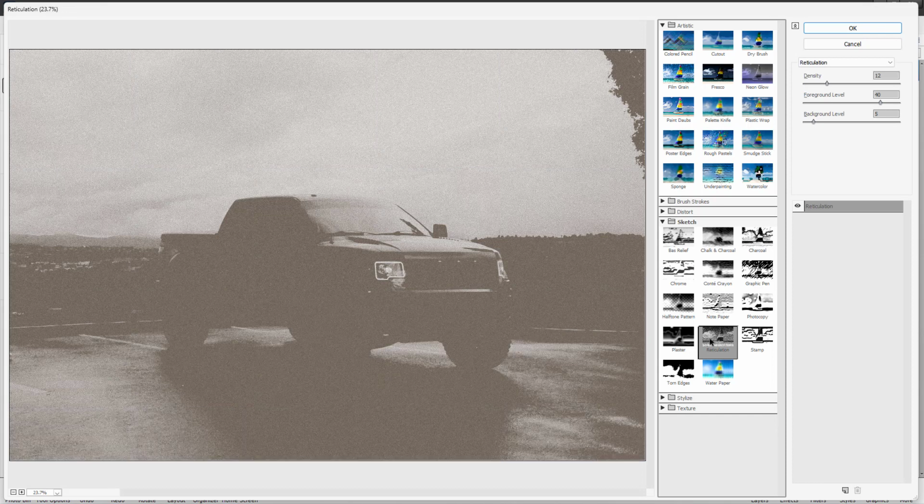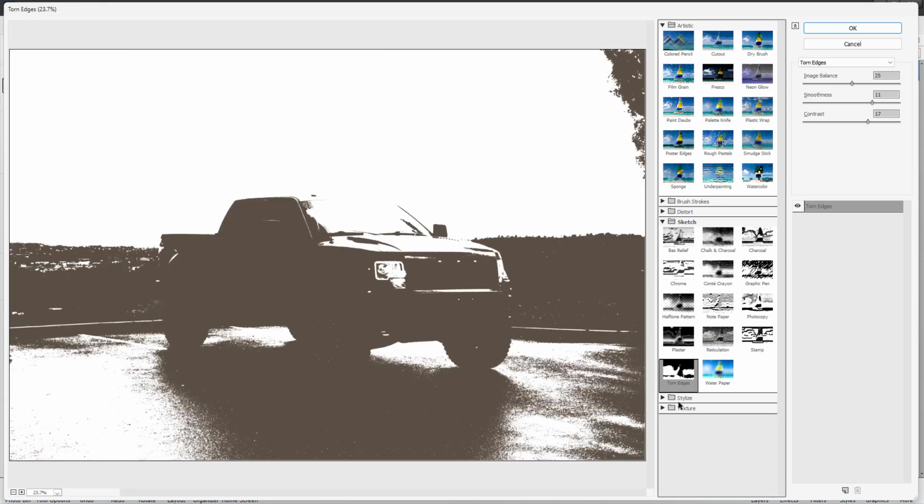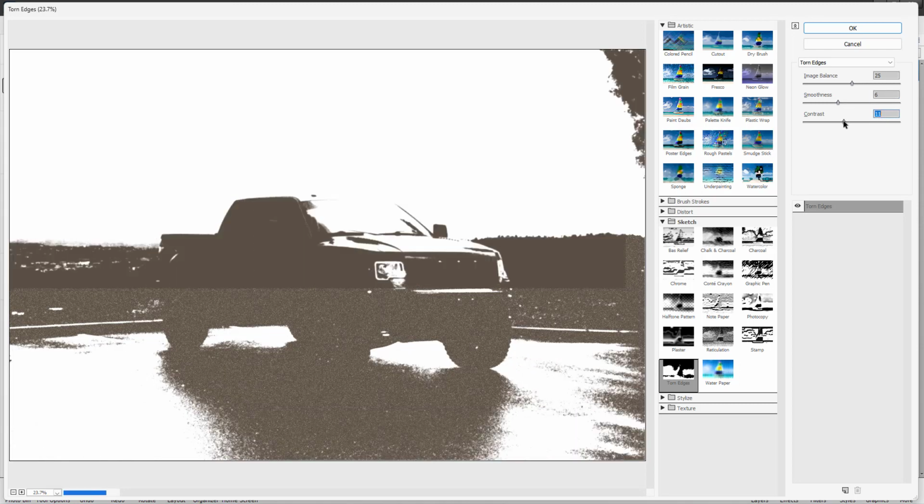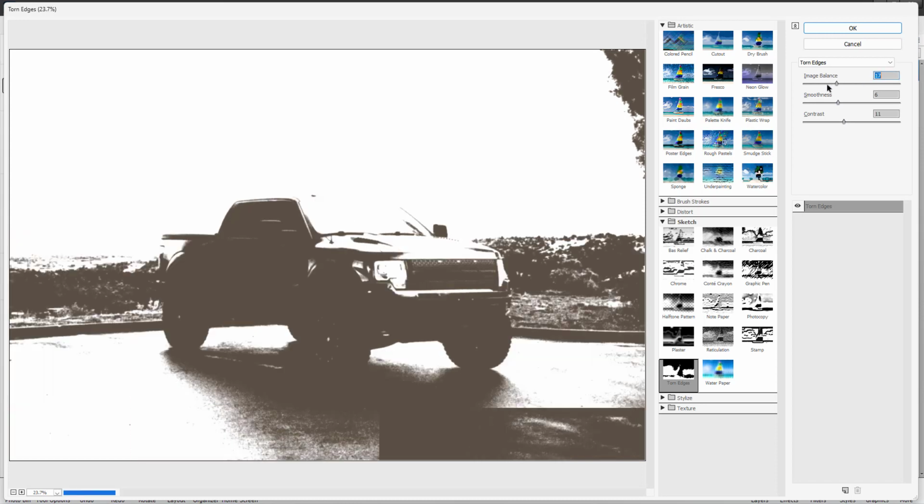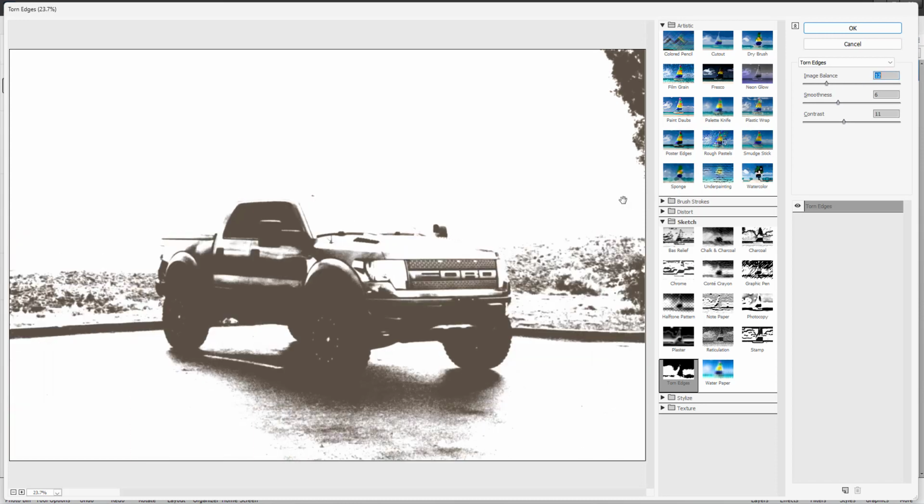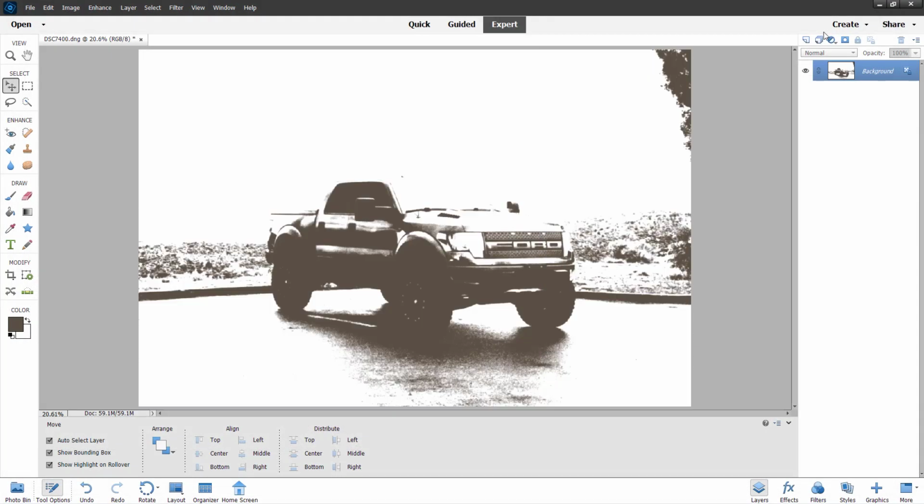Similarly, you can see that this is what you have as well. You can select this over here as well, and you can change the smoothness. You can change the contrast, increasing and decreasing it to get the effect that you want, and that is the effect that you get. And that is how you can press OK to apply the filter and utilize the filter gallery inside of Adobe Photoshop Elements.